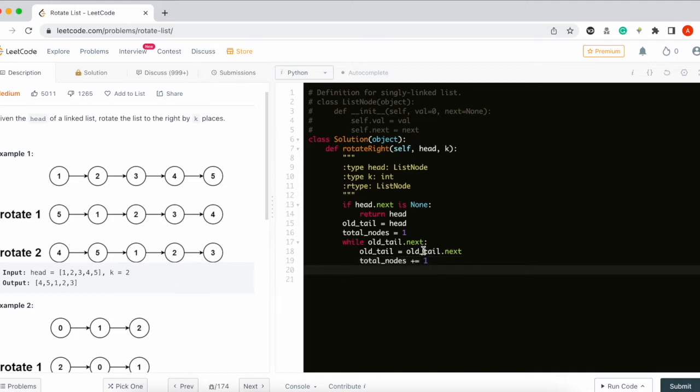So we will get the total number of nodes from here, and once we get that, we'll set this last value to our head. So we'll set old tail dot next equals to head. So we have created a loop. Now the main task comes: we have to iterate over it, or we have to shift the nodes by the kth value.